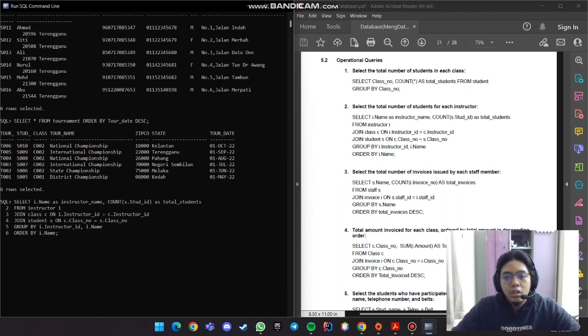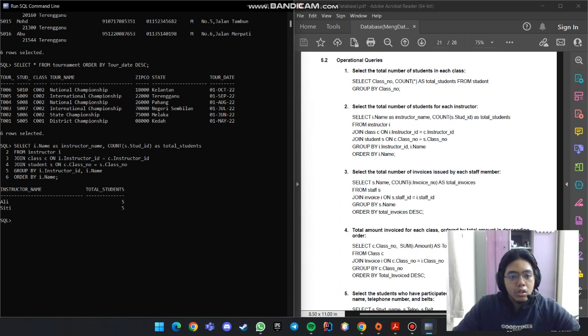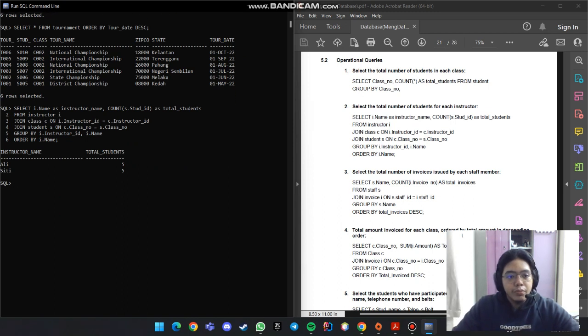Before that, I will explain the command, which retrieves the instructor name and the total number of students in their class by joining the instructor table, class table, and student table, grouping the result by the instructor and ordering them by the instructor name. So we can see the SQL. Yes, now we can see the table, where each instructor teaches 5 students: instructor Ali teaches 5 students and instructor Siti teaches 5 students.